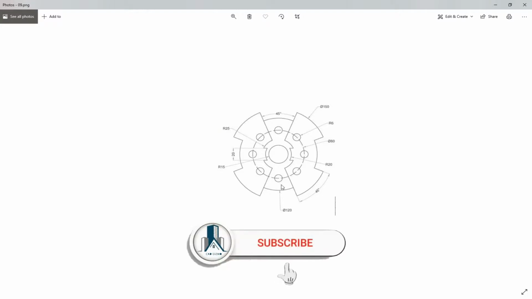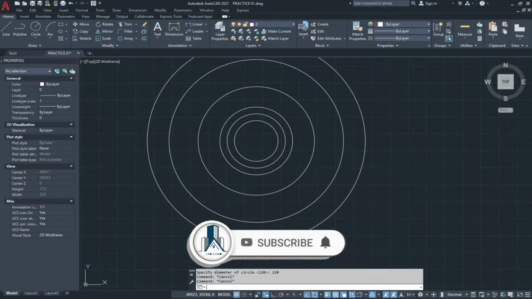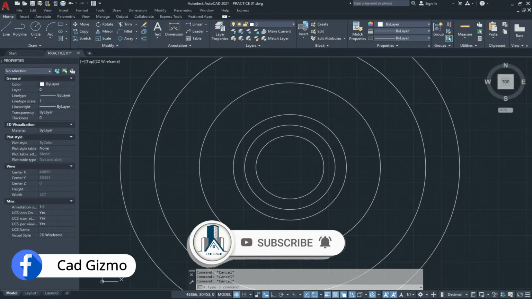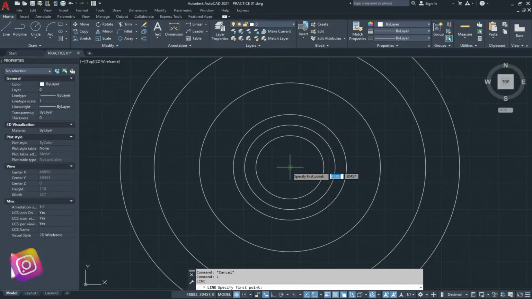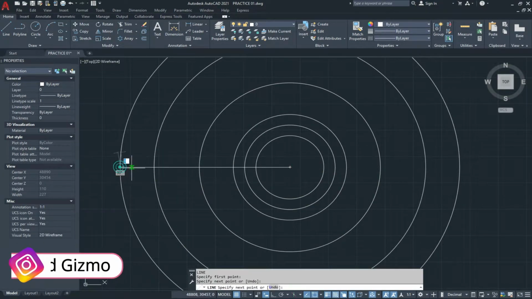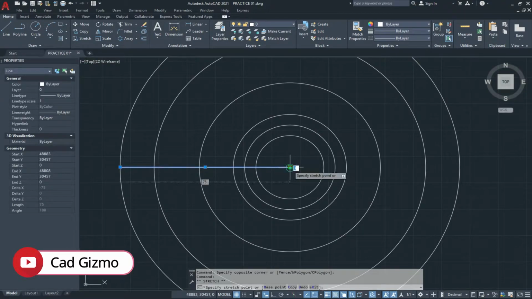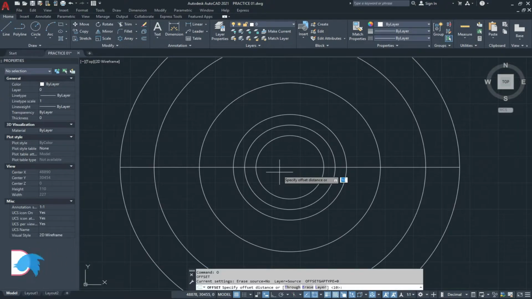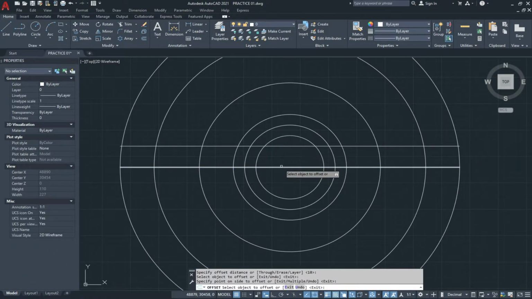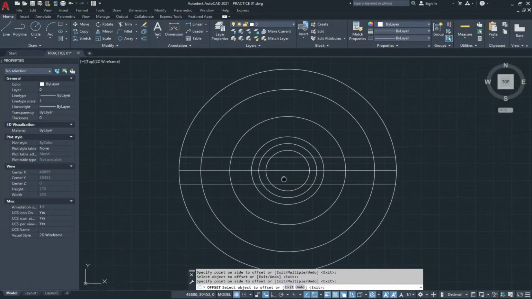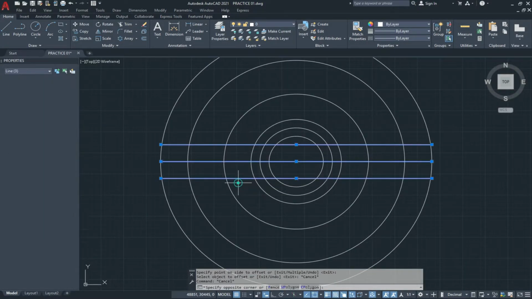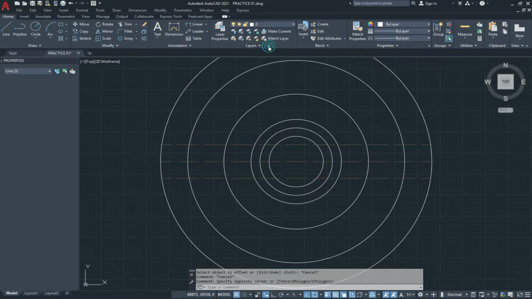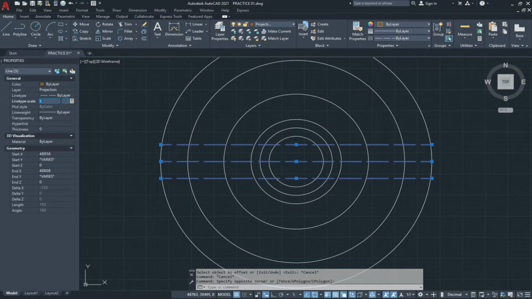Now we draw the shape. Now give the offset of 10 units on the upside and the downside, and change the layer and give the linetype scale 0.2 units.